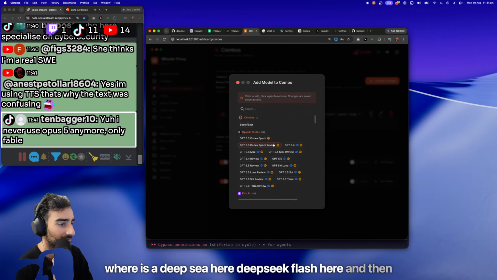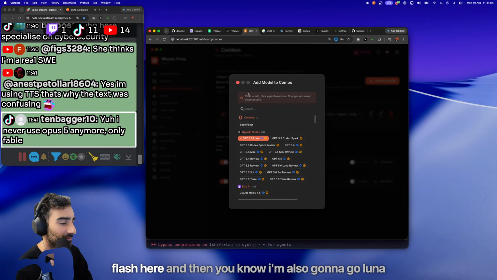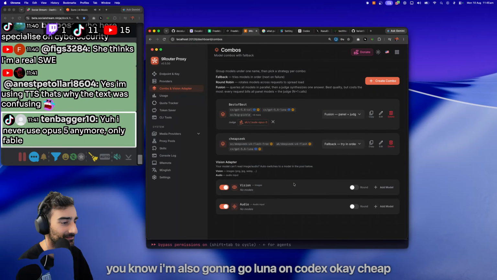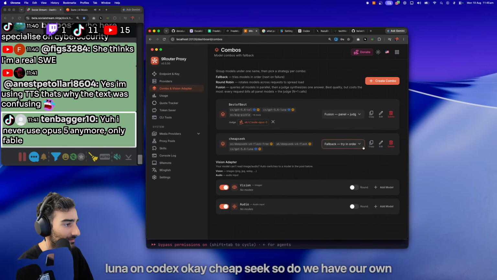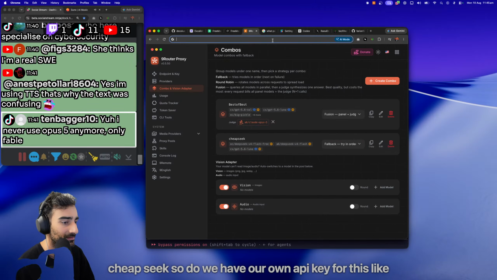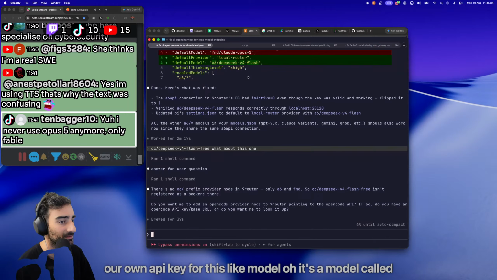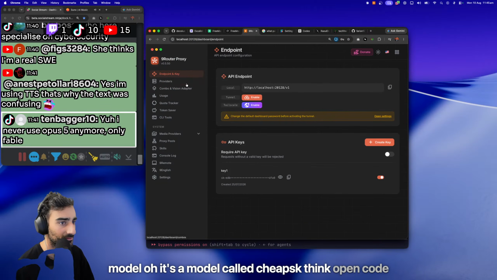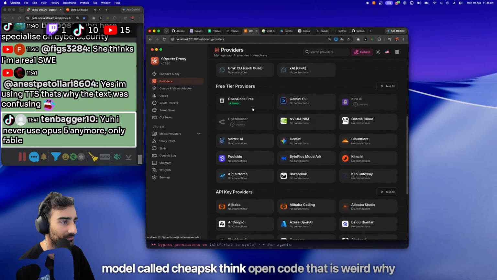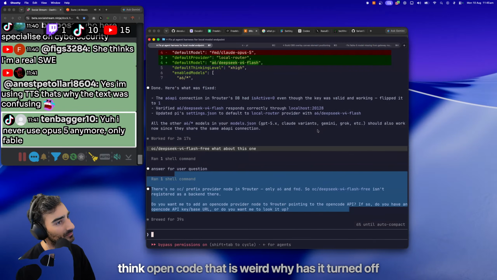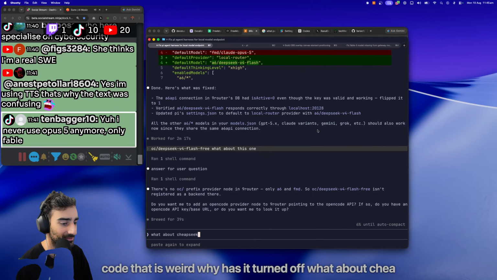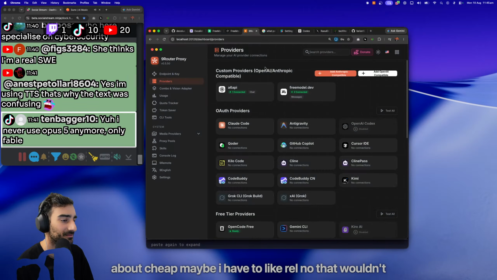And then, you know, I'm also going to go Luna on Codex. Okay. CheapSeek. So do we have our own API key for this? Like model? Oh, it's a model called CheapSeek. It's saying it's not seeing open code. That is weird. Why? Is it turned off? What about CheapSeek? Maybe I have to, like, no, that wouldn't make sense.